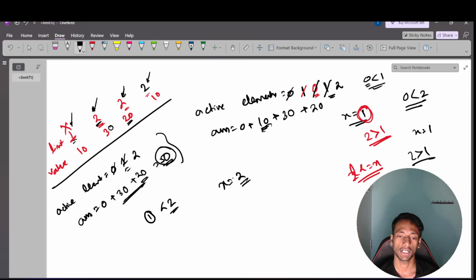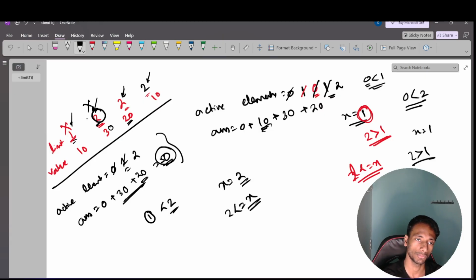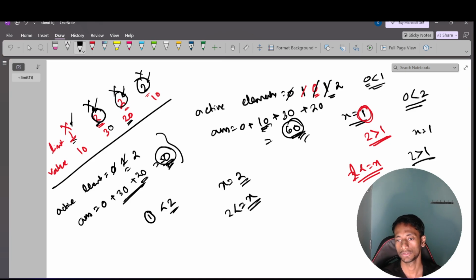So now, in the third step, I have to check which number I can remove. So x is 2. Can I remove this element? Yes, because the limit is 2, which is less than or equal to x. So this will now be removed. This number will again be removed. This number will now be removed. So here you can see that I have removed all the elements, and the answer I got is 60, which is better than 50. Right? So from this example, I hope this is clear.